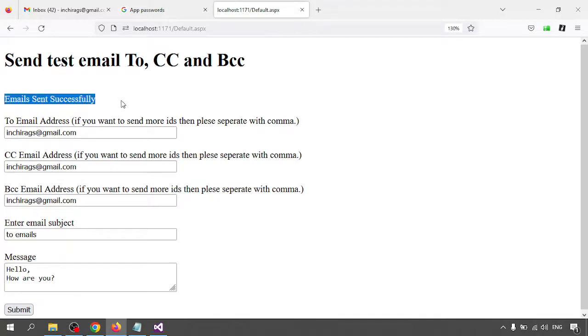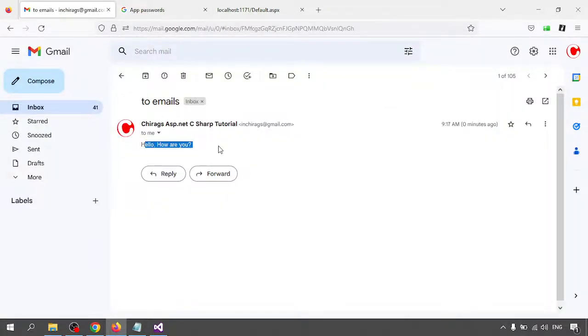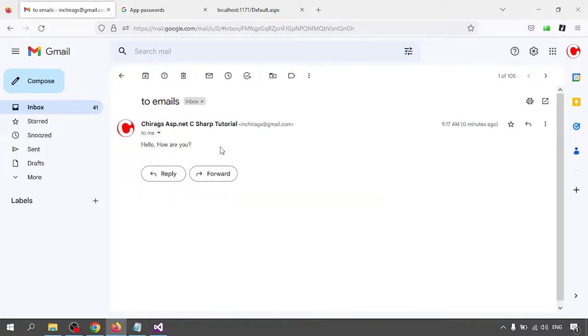So email sent successfully. Let me come there. See, there is one email, hello, how are you? You can go through. Then there is a To and CC is also there. So like that we can send an email to a particular address.